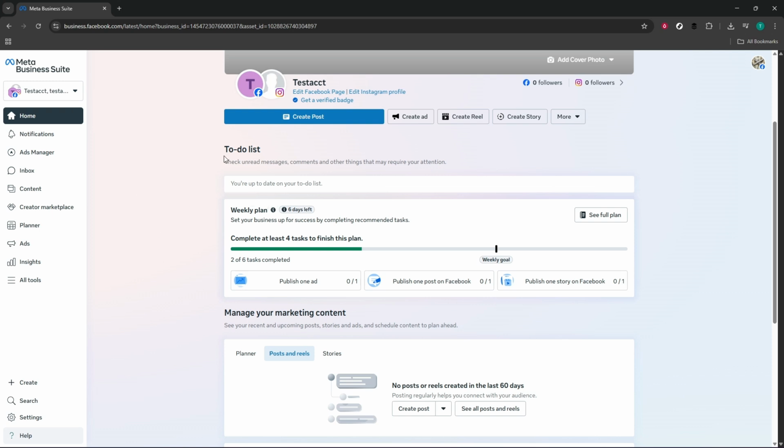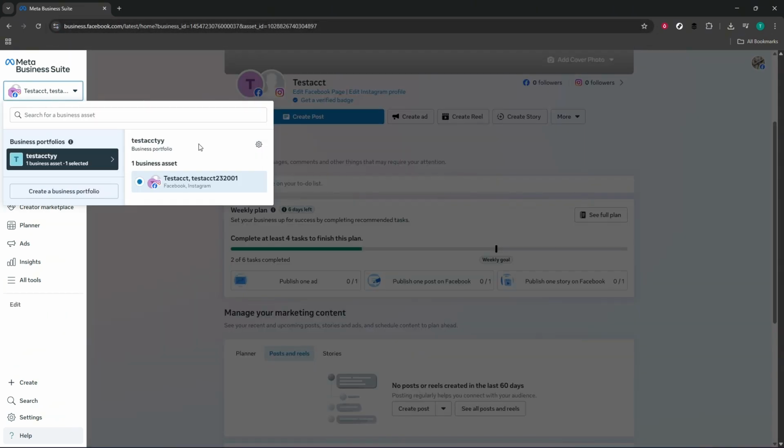Start by opening a browser and heading to business.facebook.com. Once the dashboard loads, select the Facebook page you want to work with. This ensures you're creating tasks within the right workspace. If you manage multiple pages, double-check the page name at the top so your to-dos land in the correct place.